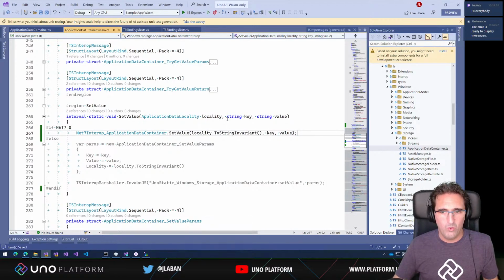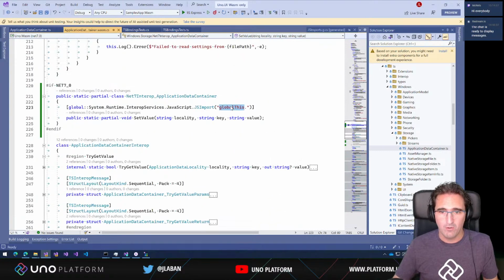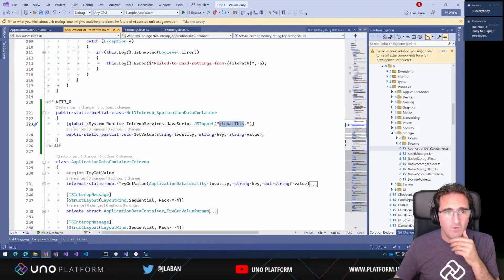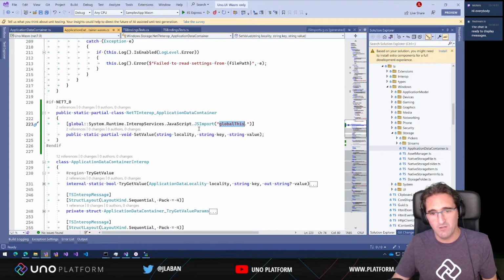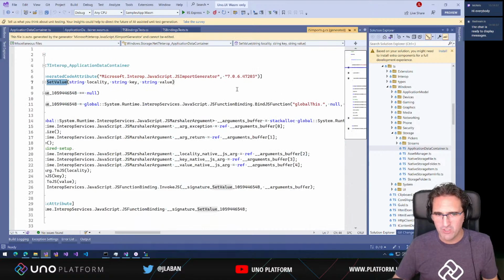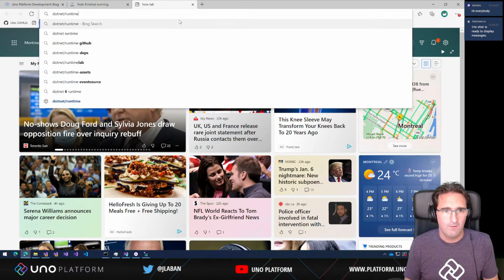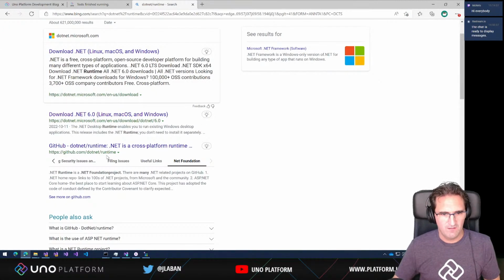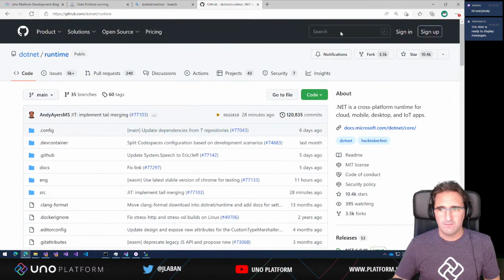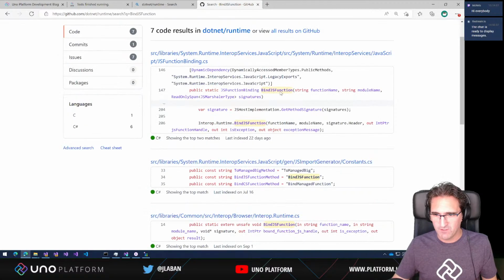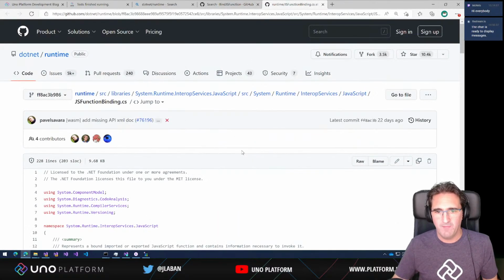Now we have to be able to invoke that method properly. So we're talking about a global this, so we have to point to the right location. And one of the things that we can do is try to understand how that attribute is actually used by taking a look at what the runtime is doing. So if we search for that bind.js function in the .NET runtime, we're going to try to find out what that does really underneath. So we have the bind.js function underneath. Let's go see what that method does.